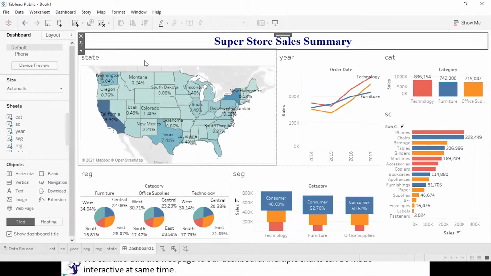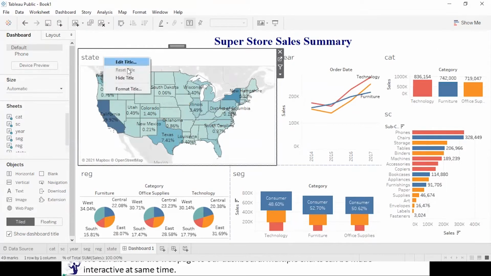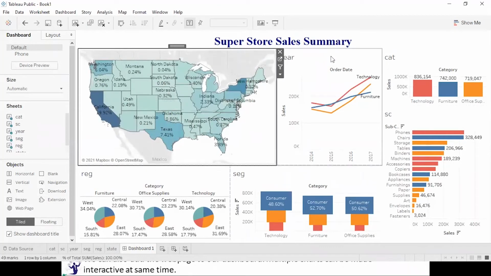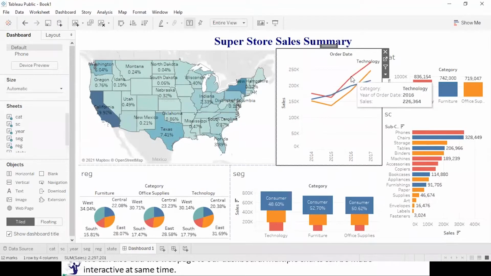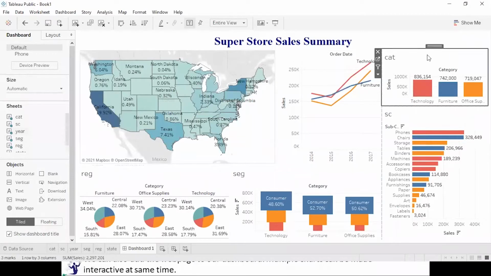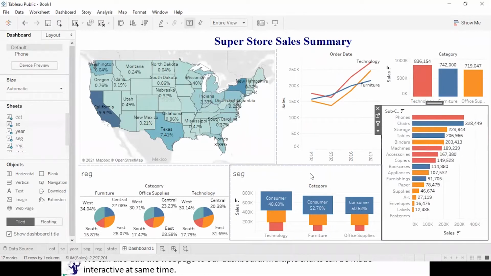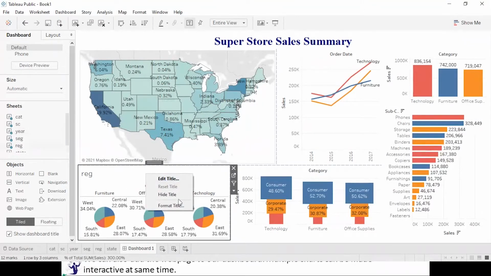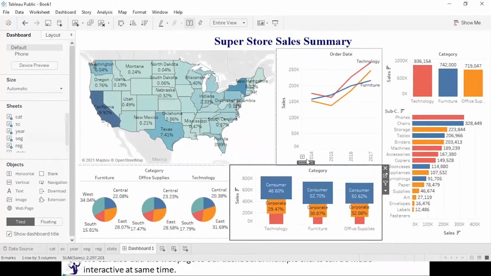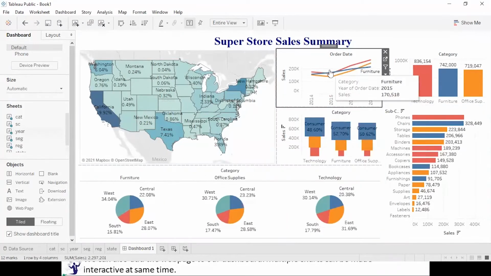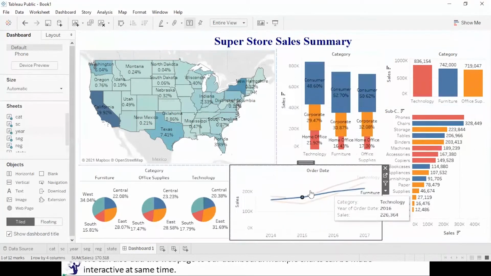Right? Now you can also see, if you feel that the titles of the individual sheets are taking unnecessary space over here, we can remove them. I can right click over here and say hide title, because in the dashboard we have space constraints. Okay, so let me hide this, hide. Wherever you feel it is not required, you can hide that. And I think it could be better adjusted over here, and this will be better over here.